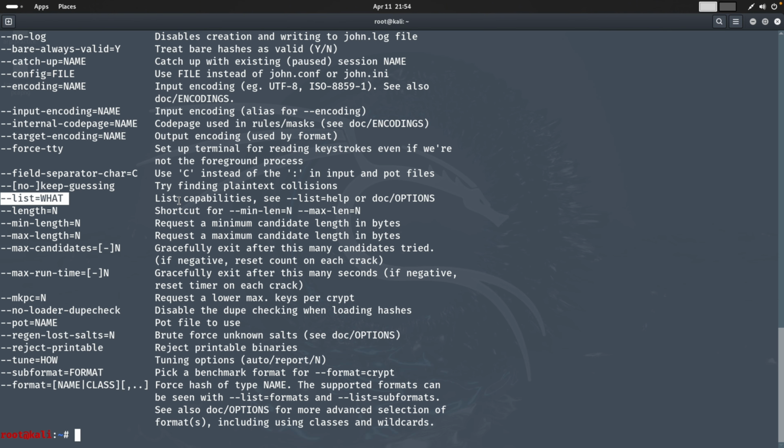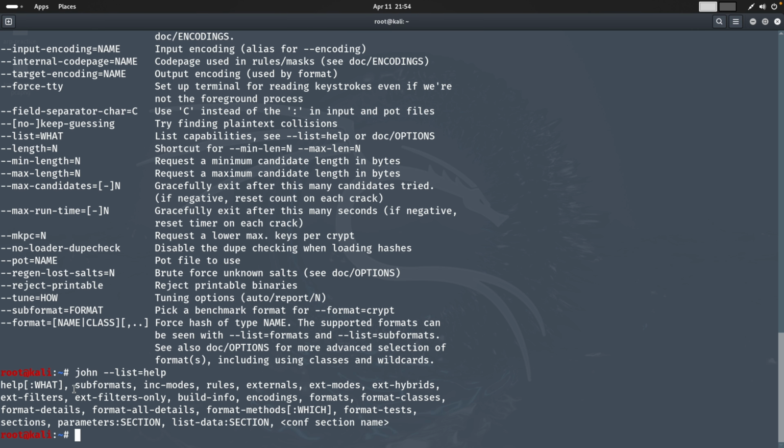If you don't know what kind of sub-option you can use for list, you can easily write john --list=help, and as you can see, it lists all of the options that you can use for the specific argument list here. So our desired option over here is formats. We're going to use formats to see what kind of hashing algorithms John the Ripper supports.